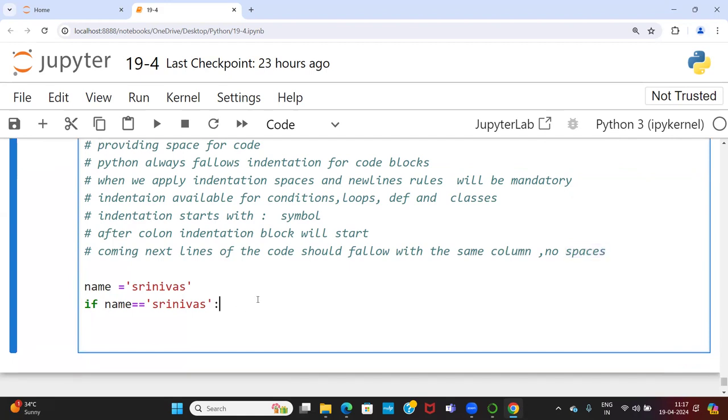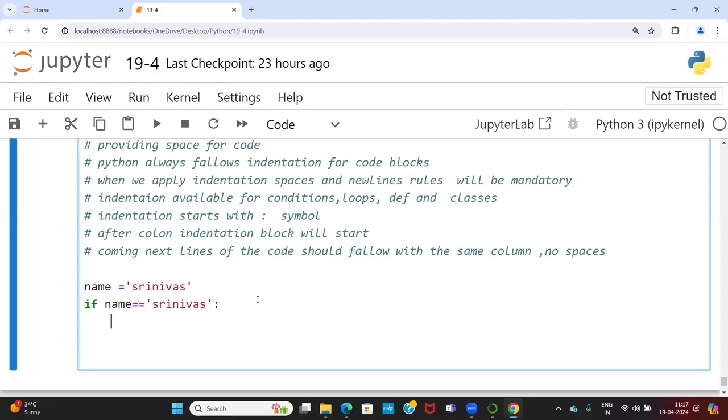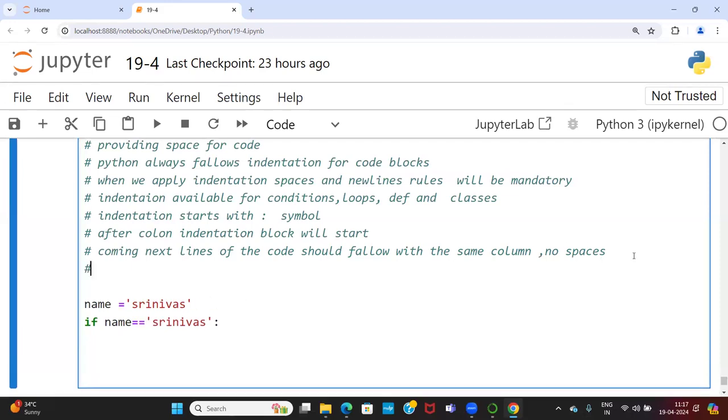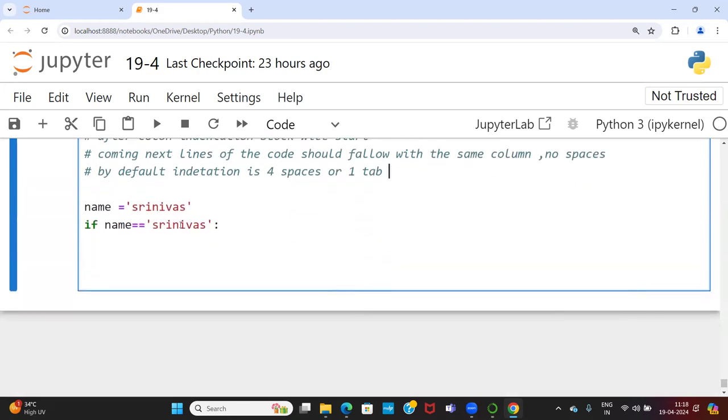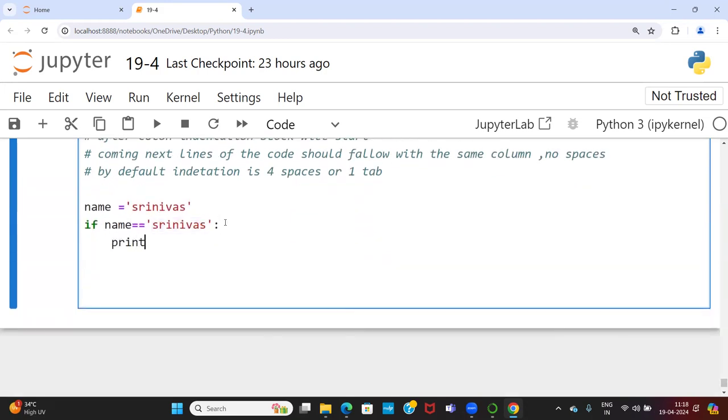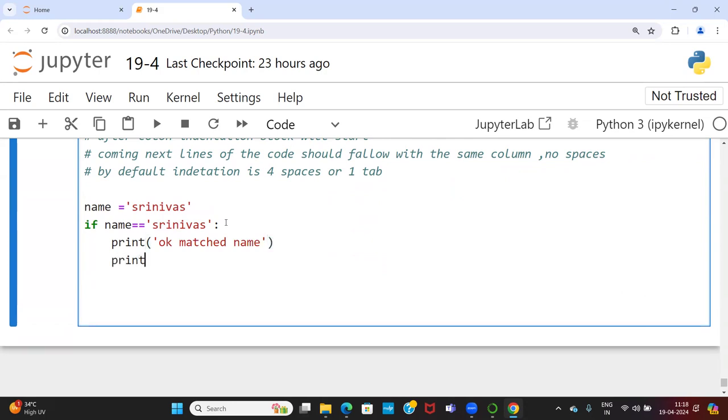For example, I started with the indentation. By default indentation is 4 spaces or 1 tab. Okay, so if name is equal to Srinivas, I just want to print okay matched name, and print you are done. So what is the output of this program now?